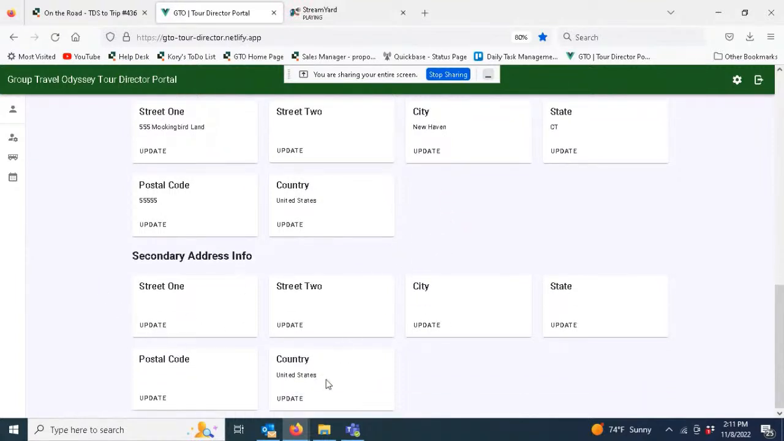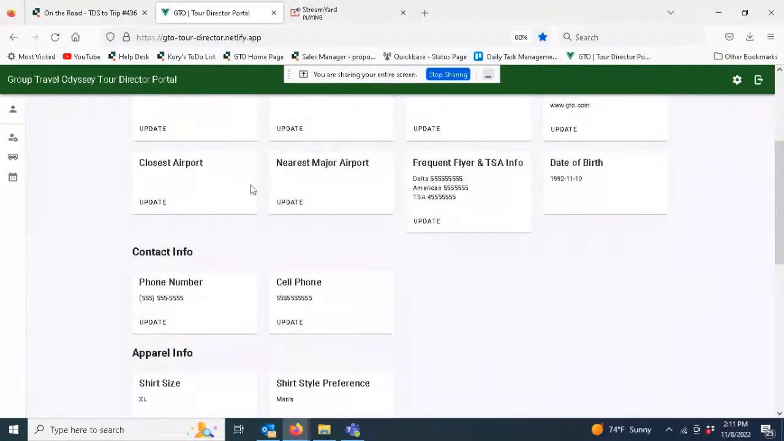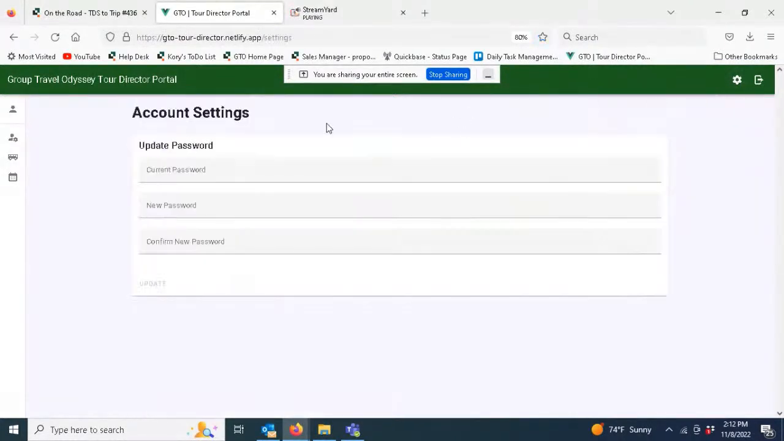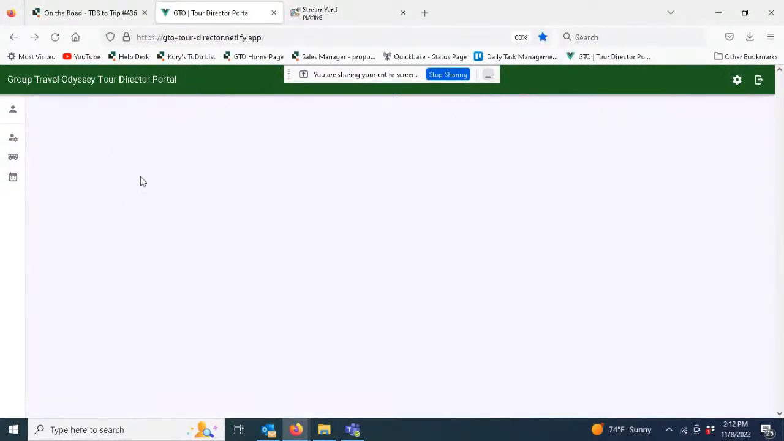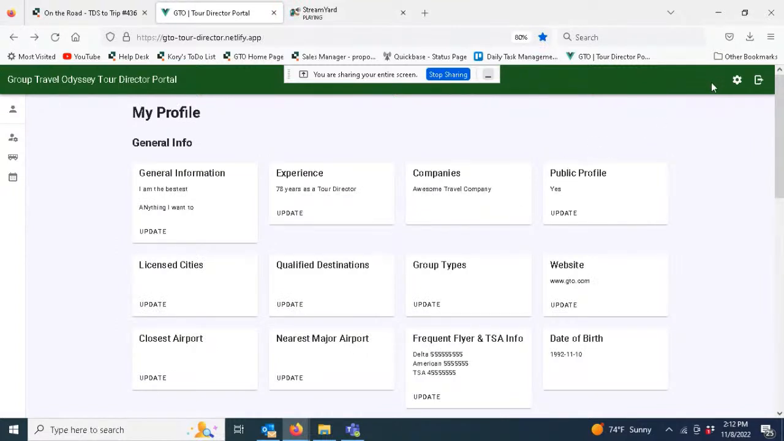And then if they have a secondary address as well. That's all right here under the My Profile section. So if you click on My Profile, it's going to bring you to this. This is the default to start. If you want to do some things about like your password and stuff, you're going to click on this and you can update your password. And that's always best to do every now and then.